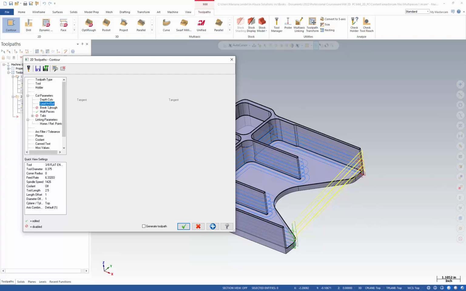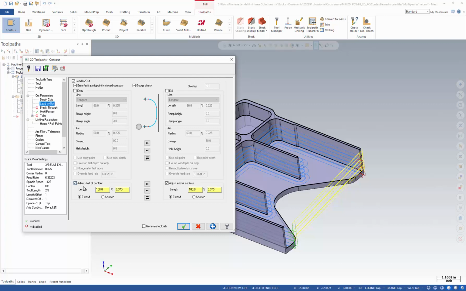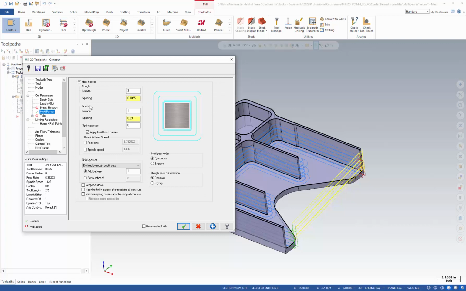In the lead in, lead out, I adjust the start and end of contour, extending it with 100% of the tool diameter. And in the multi-passes, I set up the rough number to 2 with a spacing of 3/16, and the number of finish spacing 30 thou.